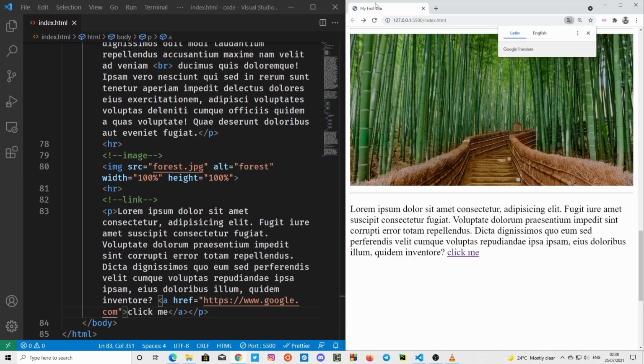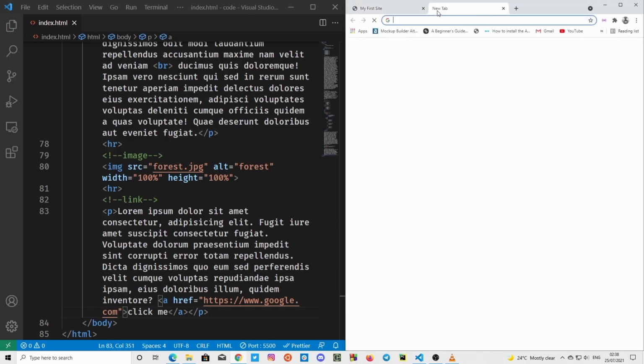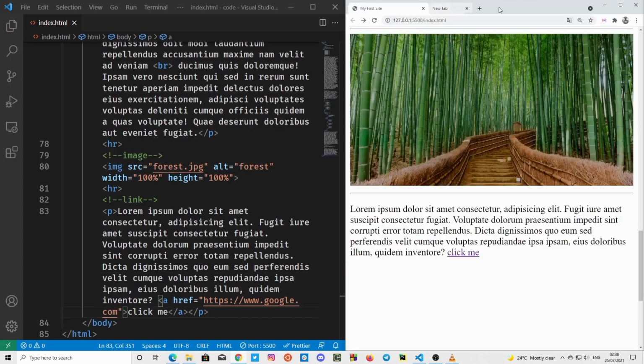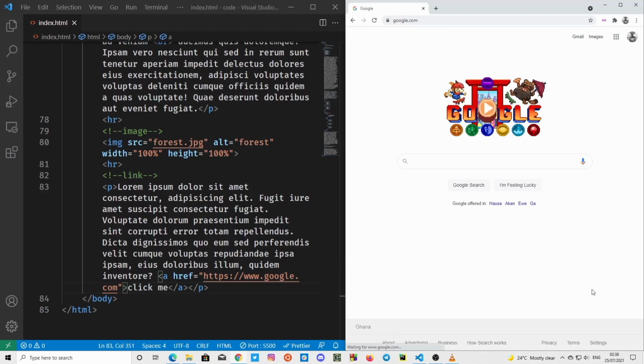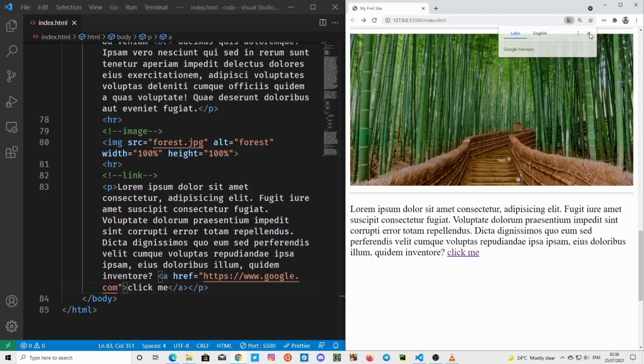Now this is known as a tab, so you might want to load the web page in a different tab like this. So now this brings us to the next attribute known as the target attribute. The target attribute specifies whether you want to load the link in a new tab or in the same tab. By default, if I click on the click me, the link is loaded in the same tab. So now let's change that and load the website in a different tab.